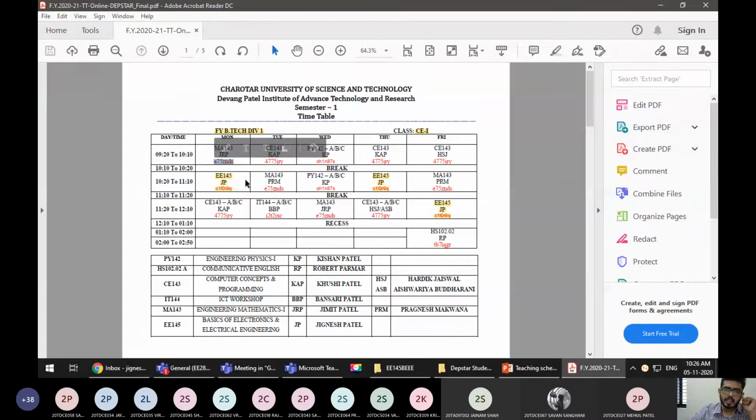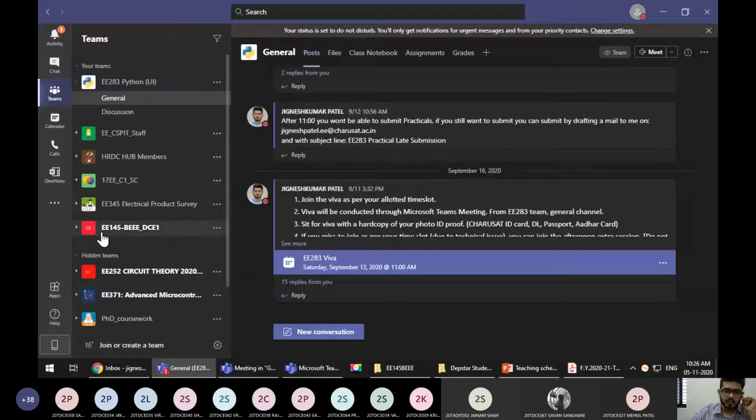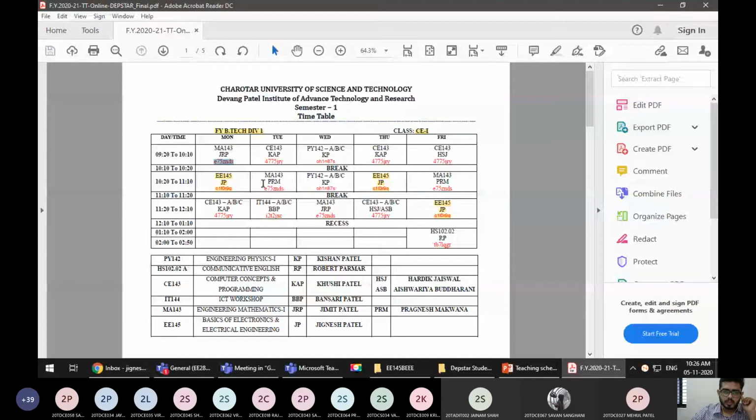Once you join any team, from then onwards you won't be needing this. You will be directly searching for something like this. For example, for this subject, you can search EE145 BEEE DCE1. So you can directly join from there. You won't be needing this all the time. This is just for the first class.